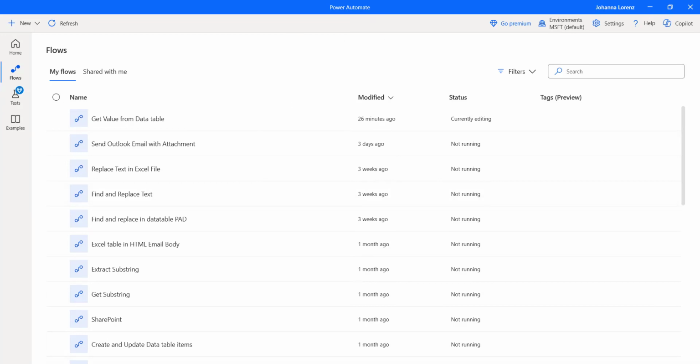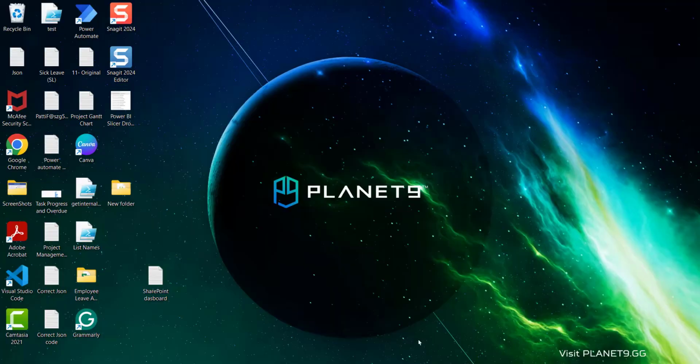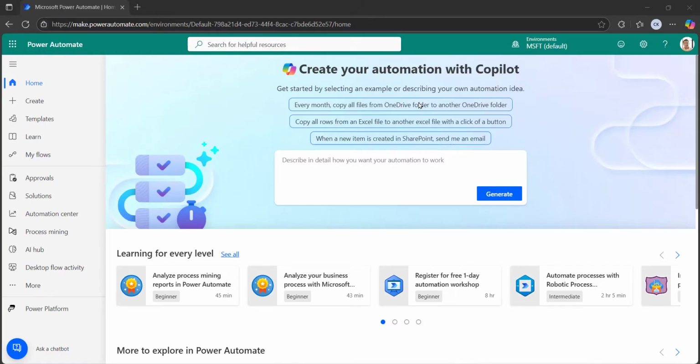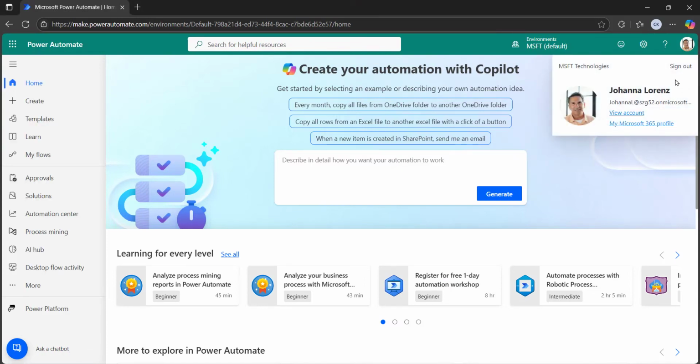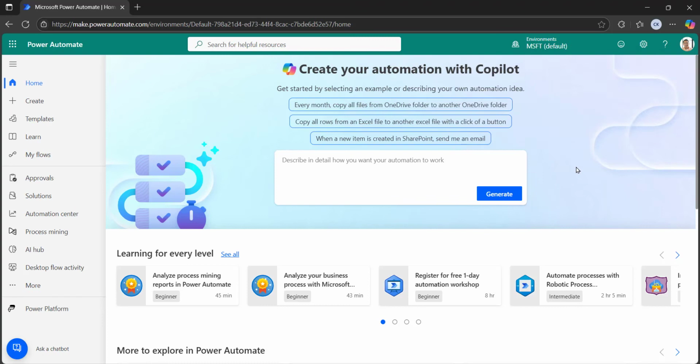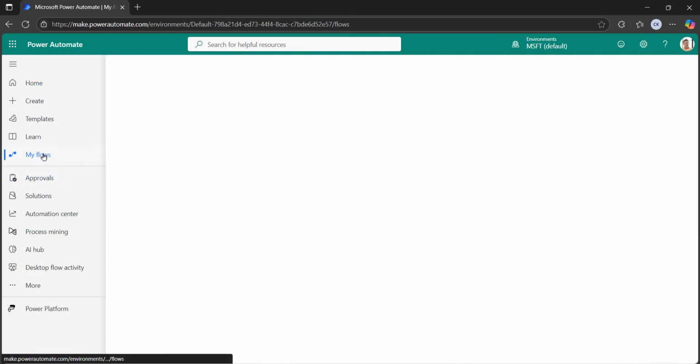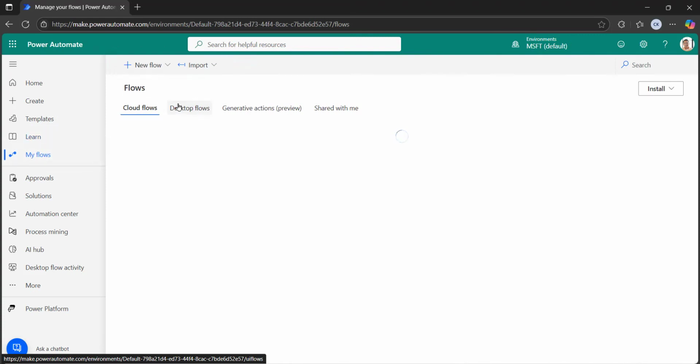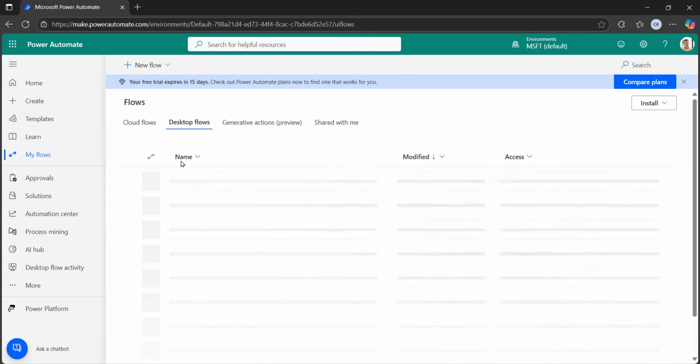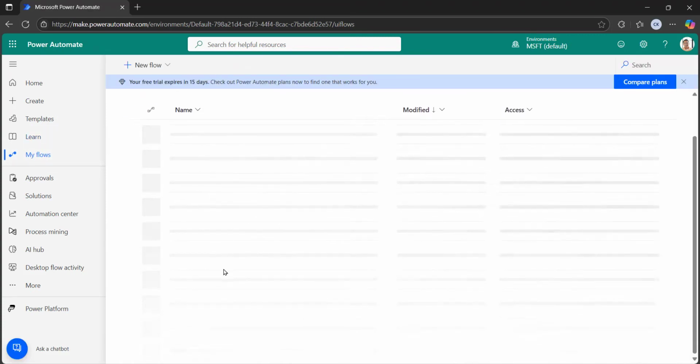So let me open my Power Automate cloud. I have logged into the Power Automate homepage with the same user, which is Joanna Lawrence, and in the same environment. So the desktop flows that are present in my desktop app of Power Automate should be reflected here in the desktop flows. You can see when you go to My Flows, under the desktop flows, all the desktop flows will be reflected here.